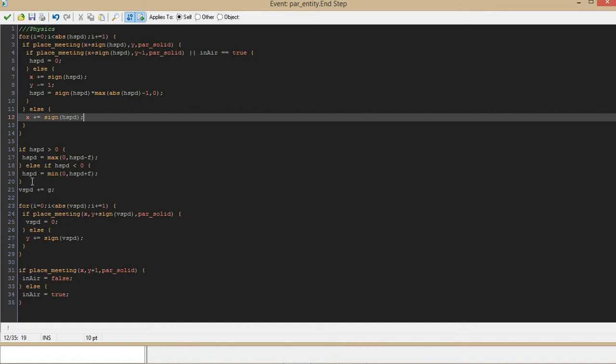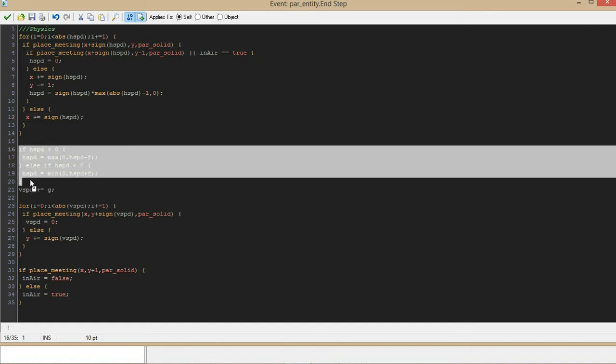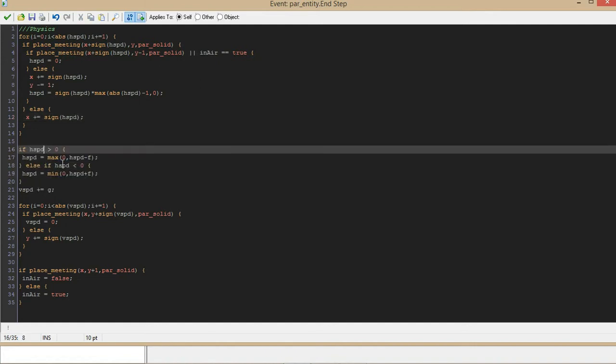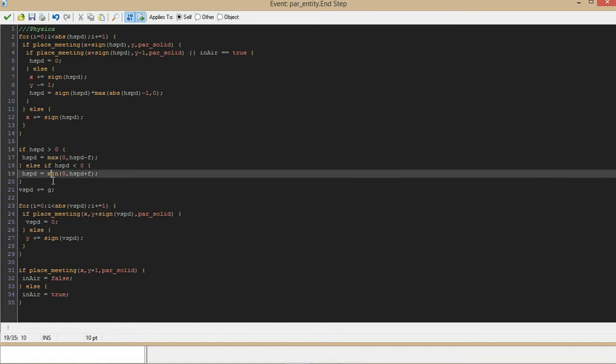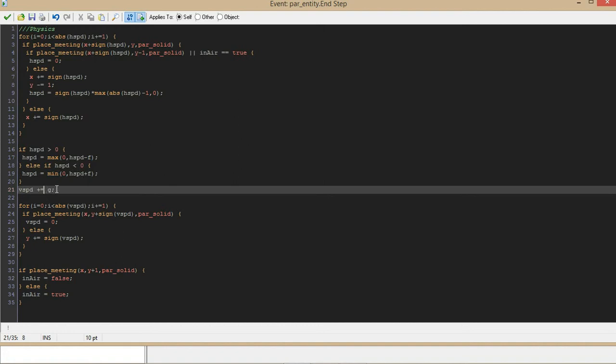The next block of code here is 2 things. One here is friction, where it just checks if the h speed is bigger than 0, then it will decrease the h speed with the friction after moving, or else, if it's less than 0, then it will add it, so it will be going towards 0. It will not go across. That's what these max and min functions do. And vertical speed is plus g here. That's just the gravity working, adding gravity to the vertical speed.